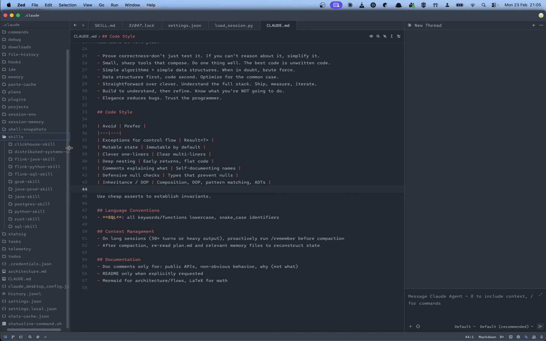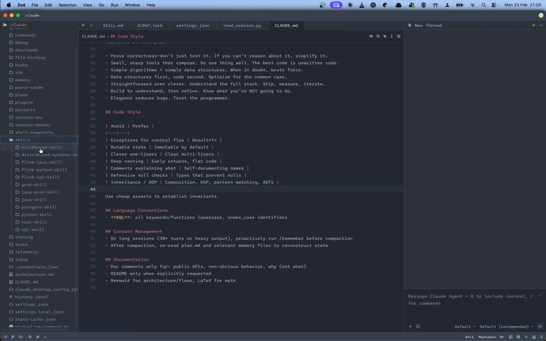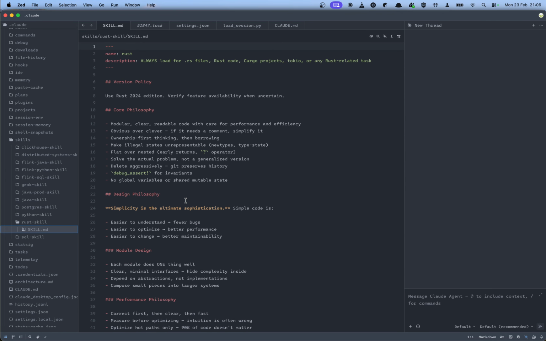The pattern is quite simple. You have to create a subdirectory, let's say for Rust, right? So rust-skill is the name of the subdirectory that I put. Under that subdirectory, I have to have a skill.md file. The skill.md file has to be in a proper markdown format. It has to begin with the name and the description, at least. So the name of the skill, let's say, is Rust. And the description is like: always load for .rs, Rust code, cargo projects, Tokio, and so on.